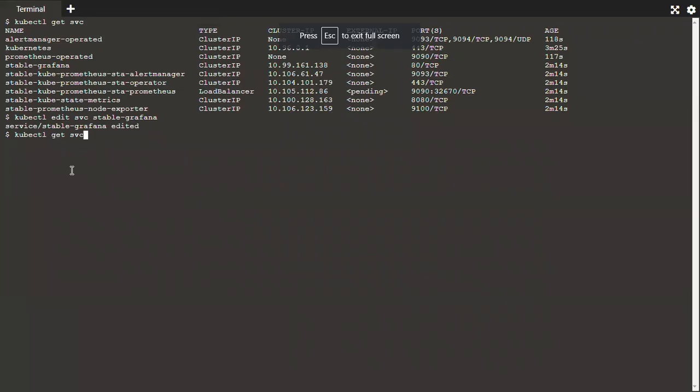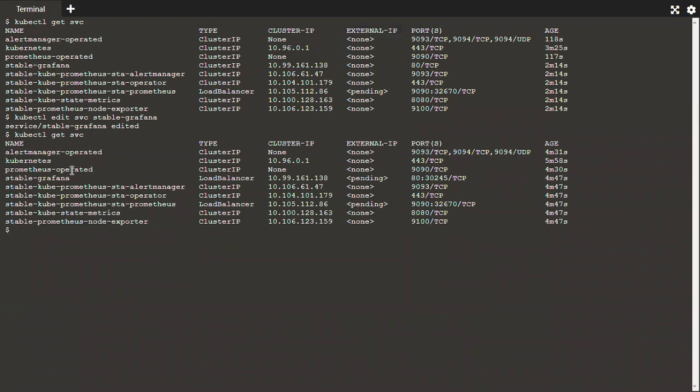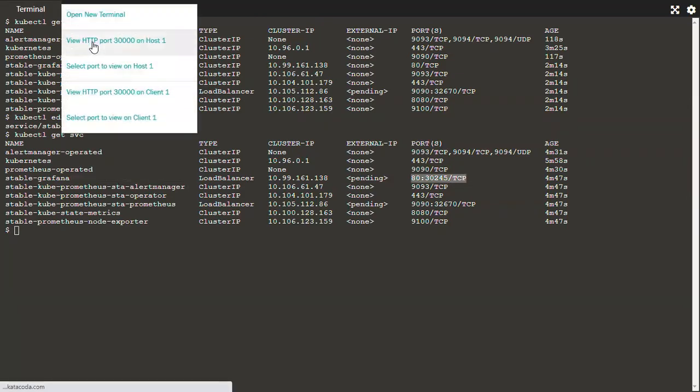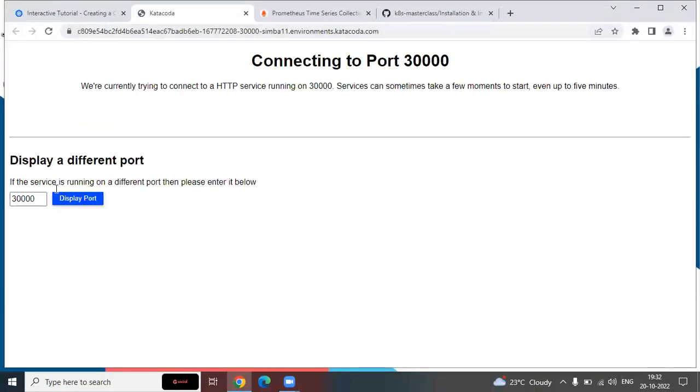If I come here and say kubectl get service, I will see the Grafana service also got converted to load balancer. And this Grafana service is running at 30245. So let me run the other service at 30245. You can see Grafana is coming up.